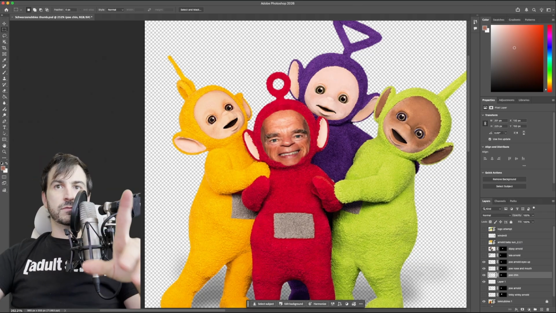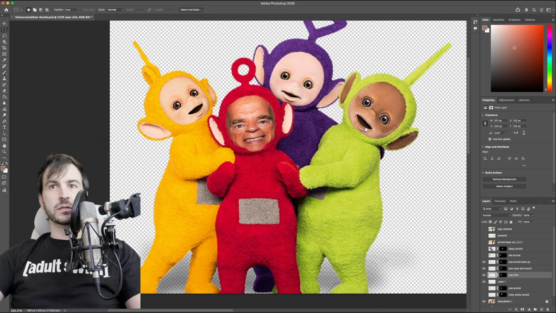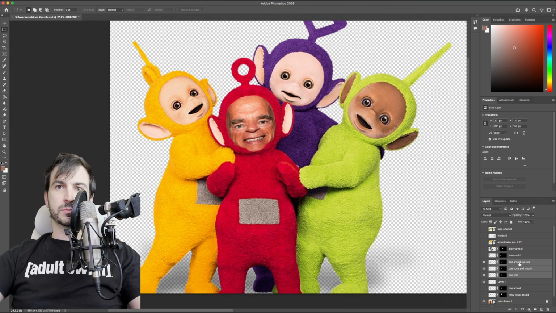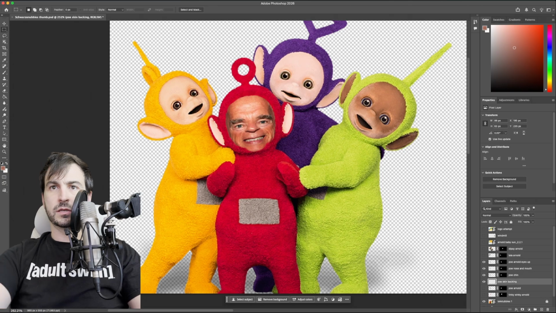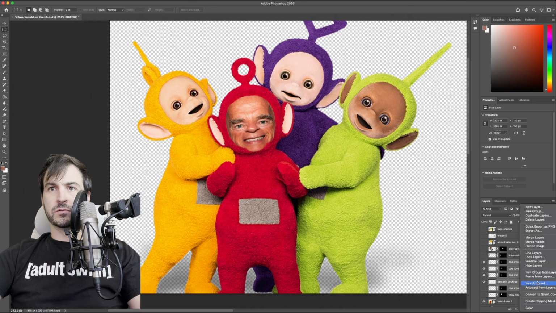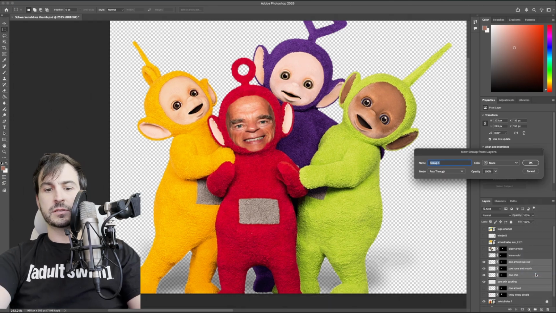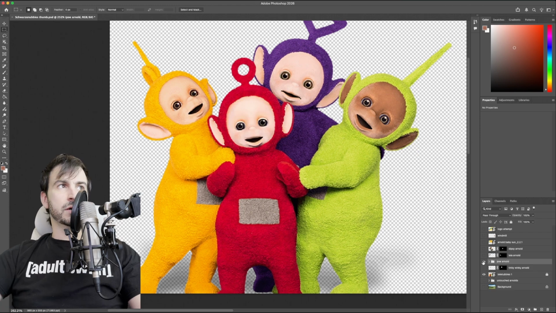For the second face, I thought I might try and make it a little easier for myself. Well, let me first put these all into a group. Poe skin backing. All of that into a group. New group from layers. Poe Arnold. We got a little Poe Arnold. I think I should make him more pale. Yeah, let's do that later.